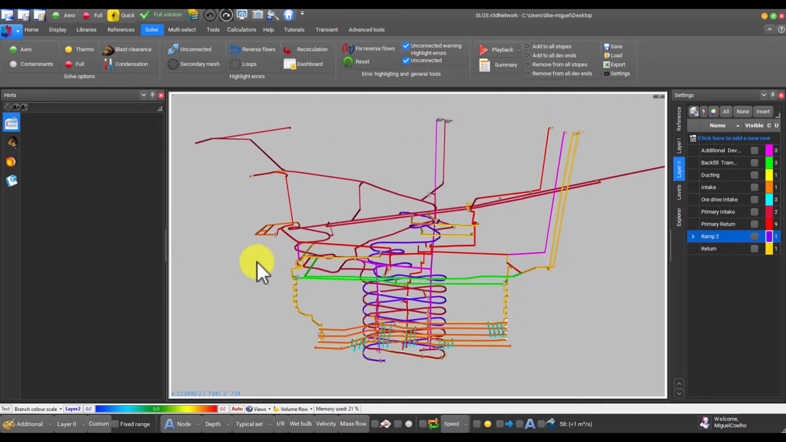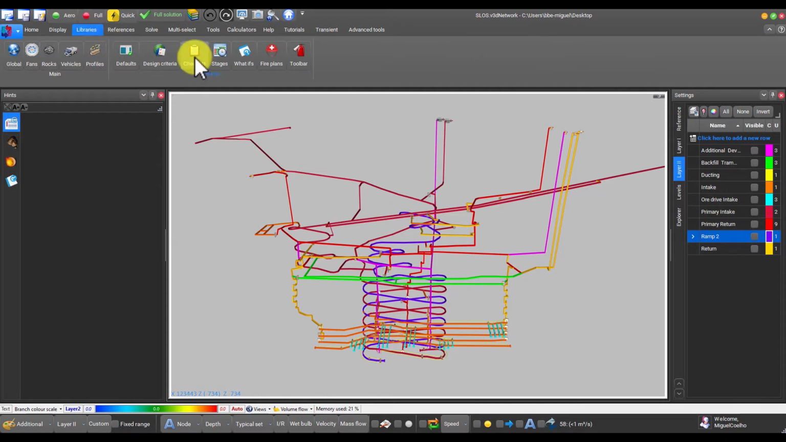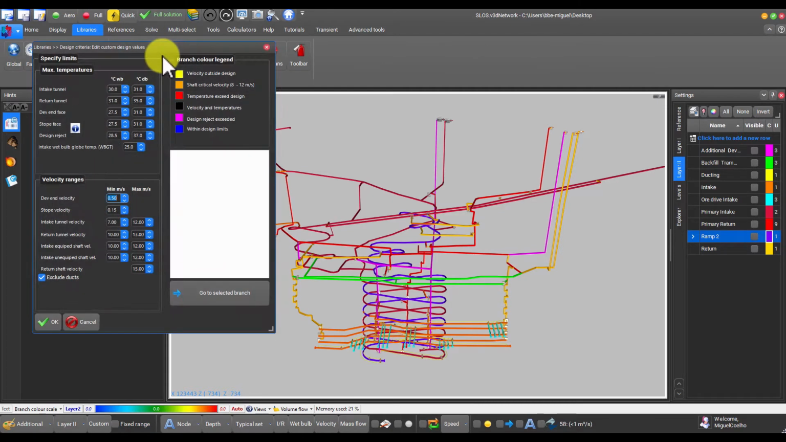So you've calibrated your model, and during your model calibration, you adhered to a design criteria. So now you want to check that you meet the requirements of your design criteria as per your company's ventilation standard or per your study's ventilation design criteria report. So in VUMA, under libraries, you can go set up the design criteria.